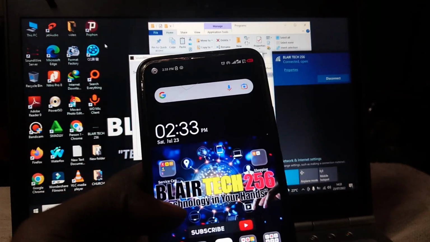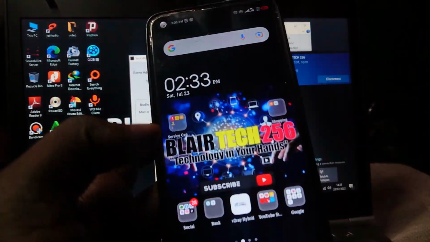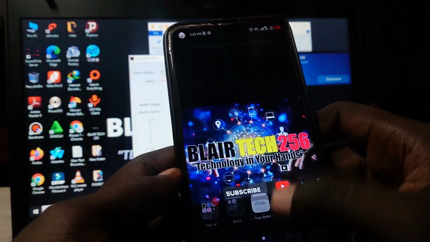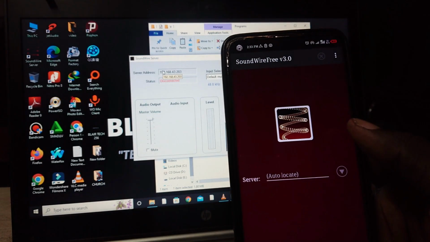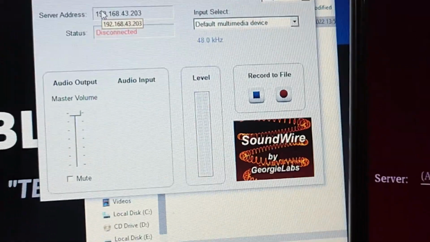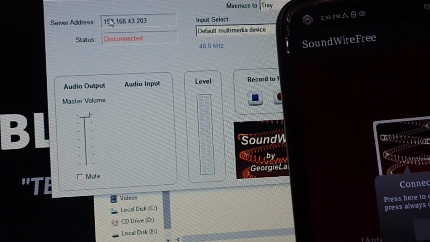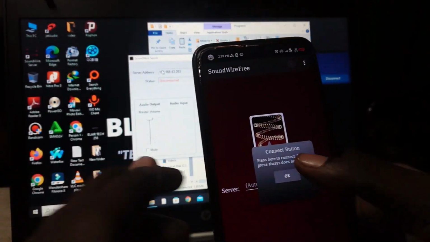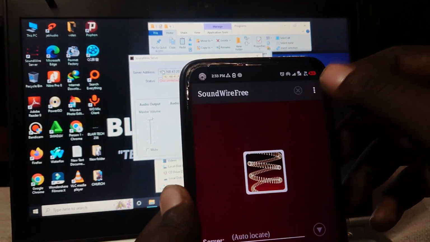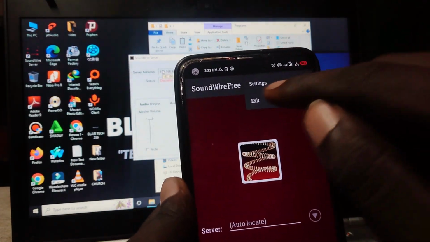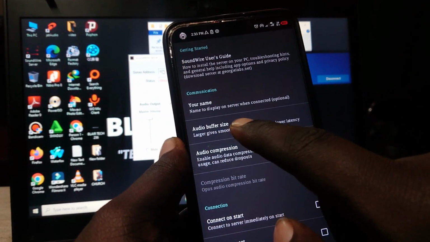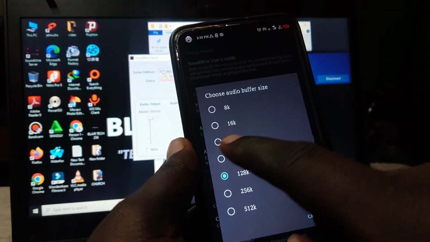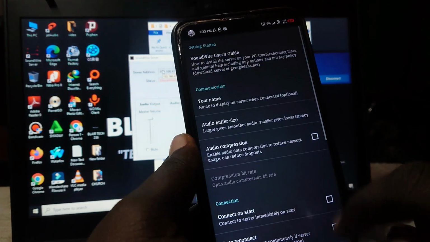Now go ahead and launch the SoundWire app on your smartphone. Before we put this server address right there, you need to set up your SoundWire like this in order to get the best sound. Go to the settings, then head to audio buffer size, then tap on 32K.